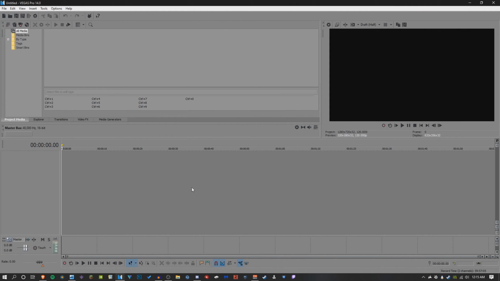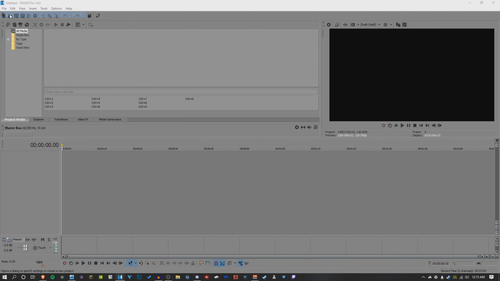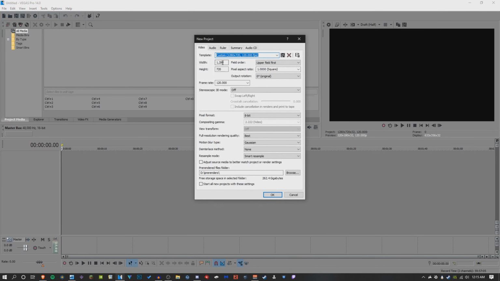Now I'm going to be showing you what I actually use to render out my videos, and this is where a lot of the magic actually happens in terms of the motion blur and the smoothness of the videos itself. Now, what you're going to need to do is change a few things in your settings. So whenever you put a new project, I like to have my width at 1920, height at 1080. Obviously, your frame rate should be at 59.940.